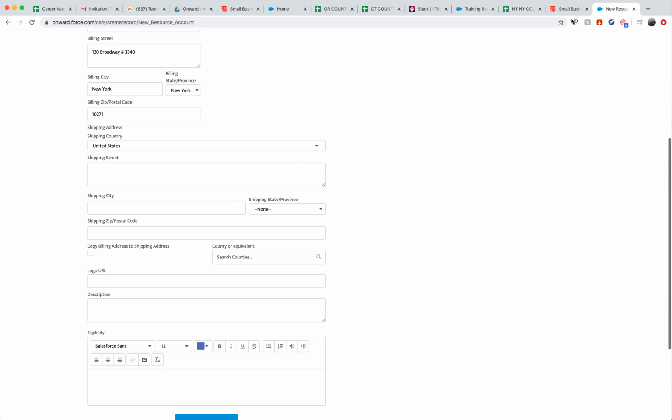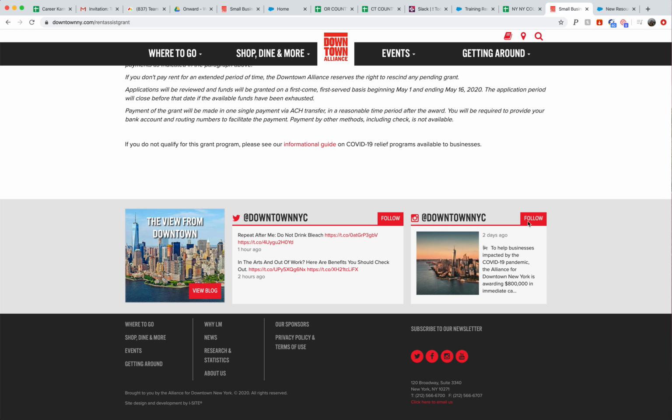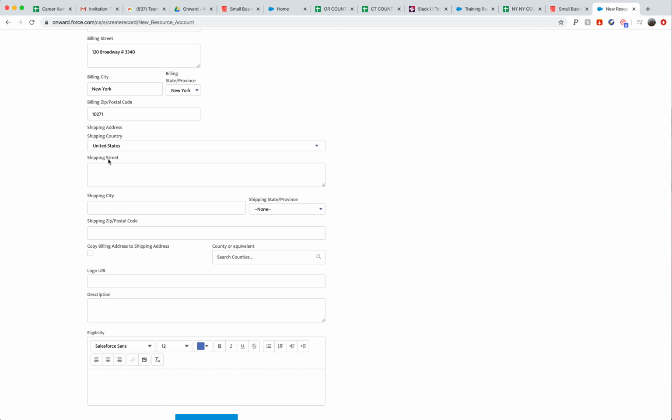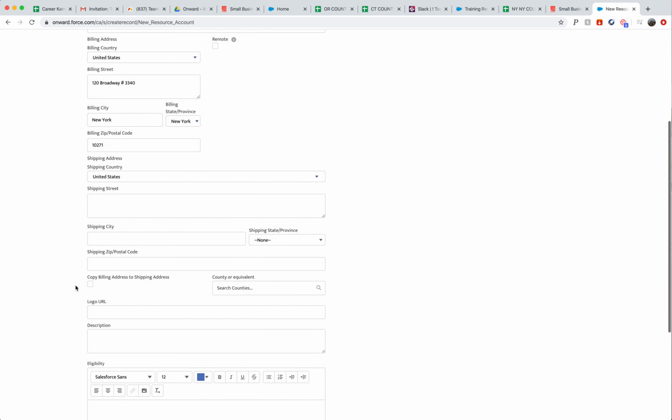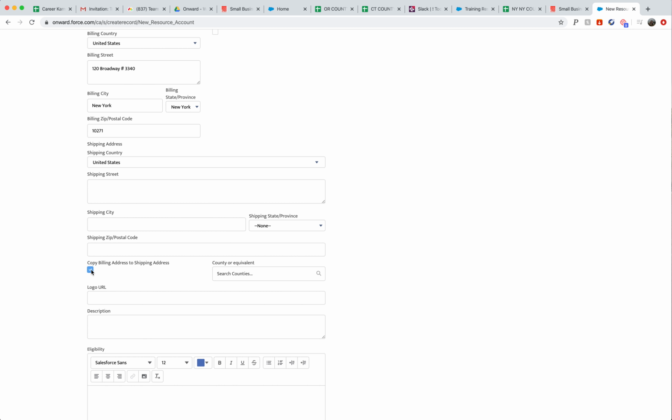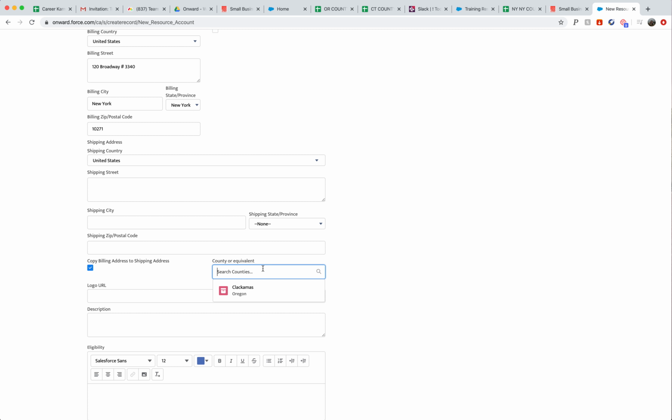So unless stated otherwise on the website, like I'm currently at the bottom, some websites will have a shipping address that's separate from the billing address. If it's not different, then you'll just click this little box right here that says copy billing address to shipping address. And then the county, you will want to put in the county. I know New York is in New York County, so I'm just going to put New York. Then if you don't know what county your city is in, you can always do this.